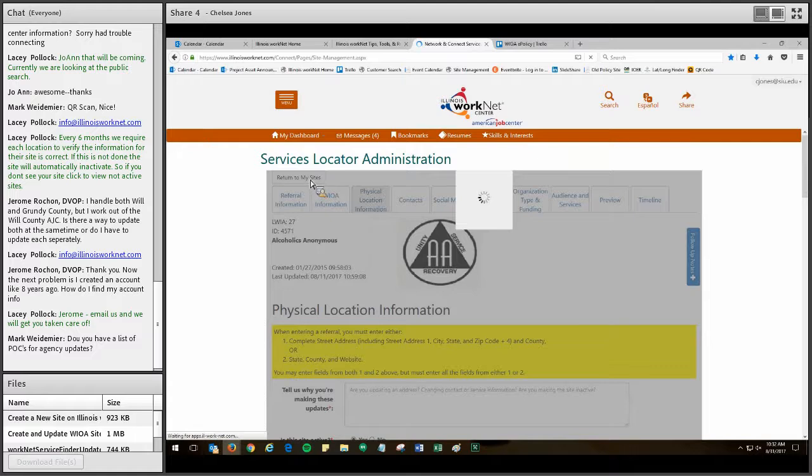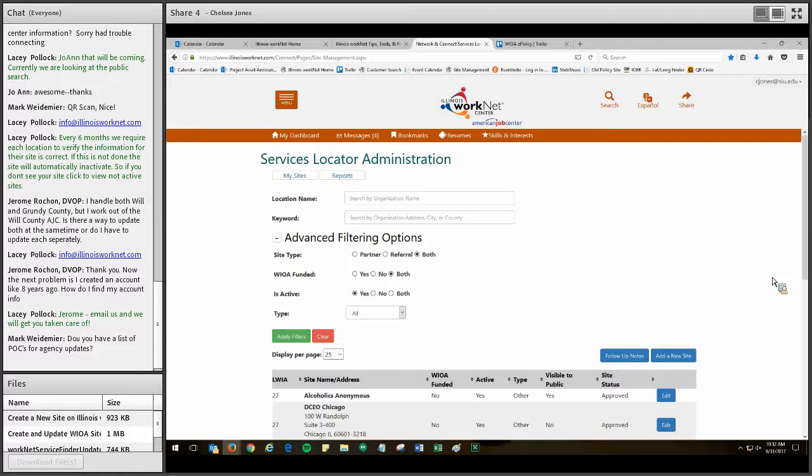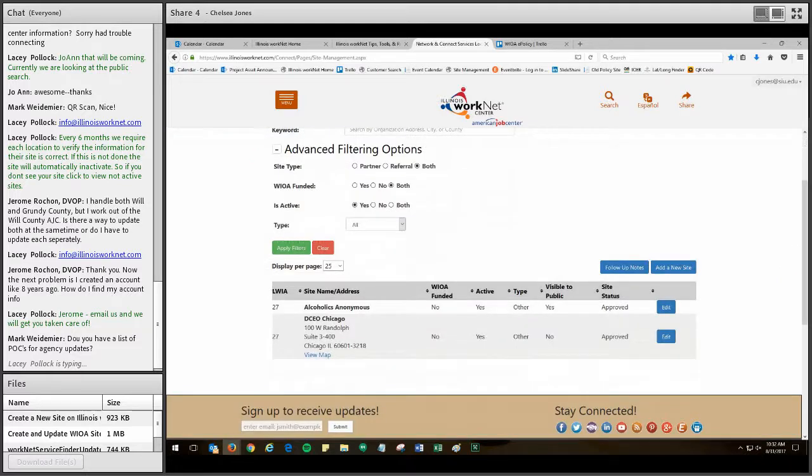And then you can click Return to My Sites, and you're going to get your site list again. And again, you'll only see the sites that you are a contact on, so if you've been added as a contact, or if you're an LWIA coordinator or manager, you're going to see the LWIA-wide listing.